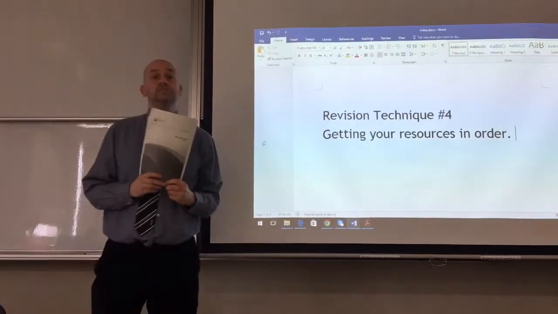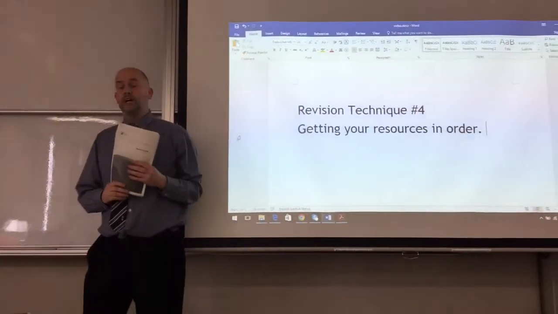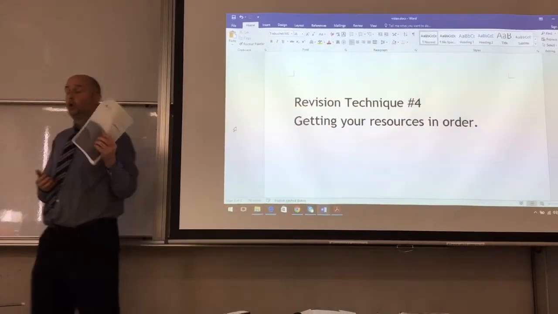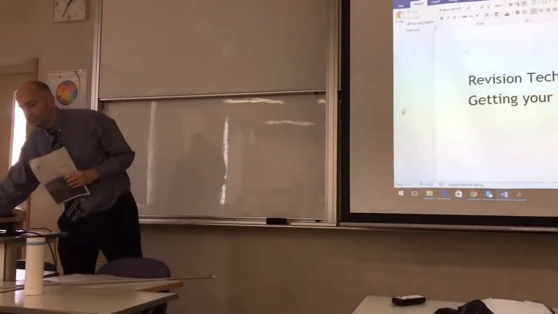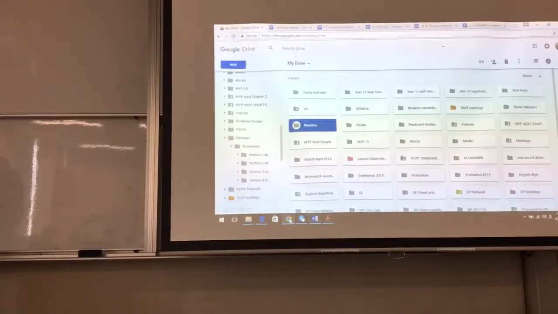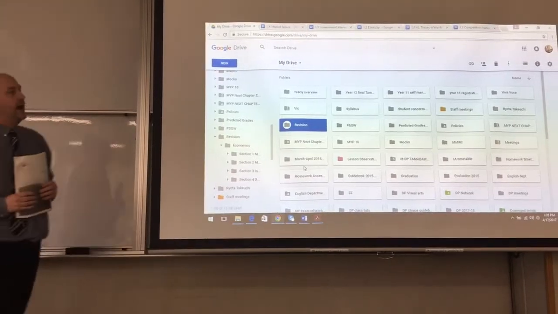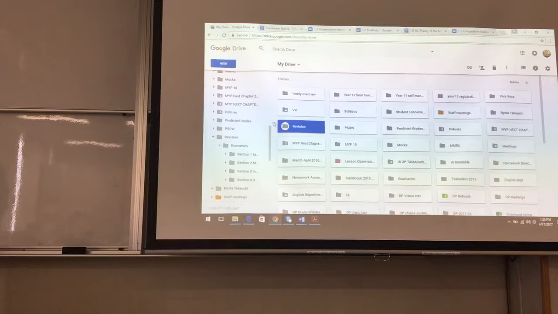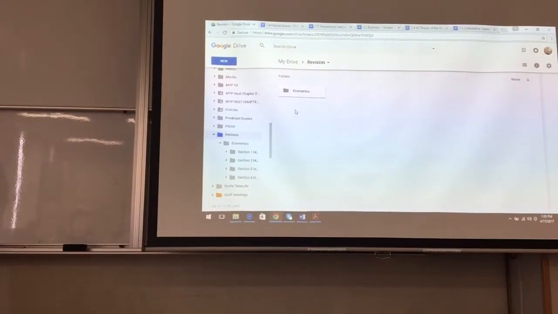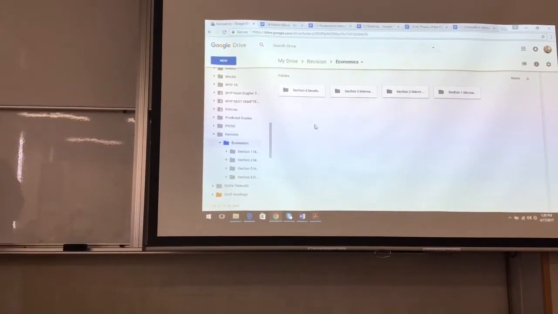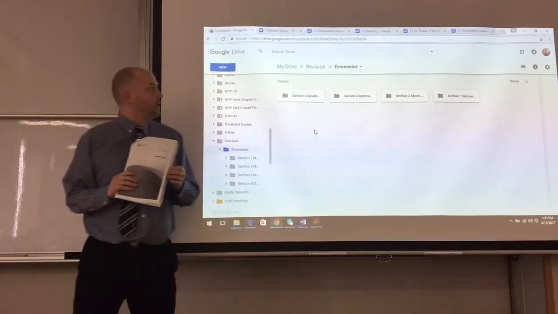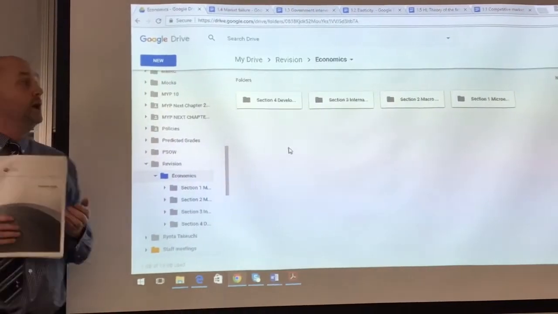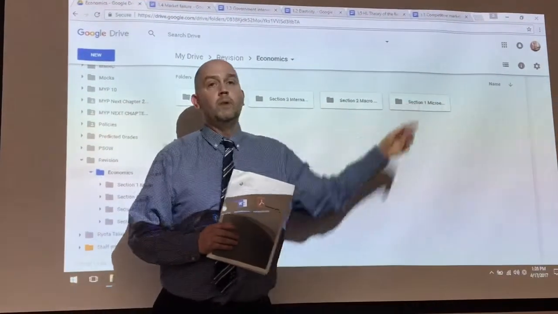But it doesn't matter, because what I'm going to show you applies to any subject that you might be studying, whether it's GCSE, IGCSE, A-Level or the IB. What I suggest you do is use Google Docs and create yourself a folder called Revision. In it, I've got economics, and I've used the guide to break economics up into the 4 sections. The example I'm going to show you today is section 1, microeconomics.